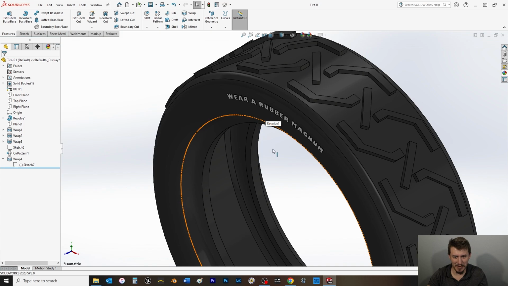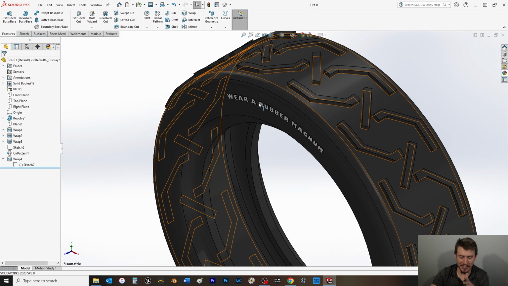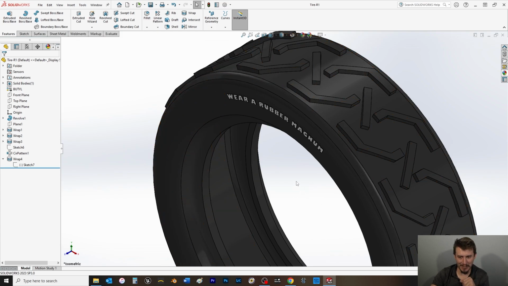That is my new tire brand for 2023. Happy early Thanksgiving with that. How perfect. So, that's how you can slap some text into the sidewall. Text could be whatever you want.